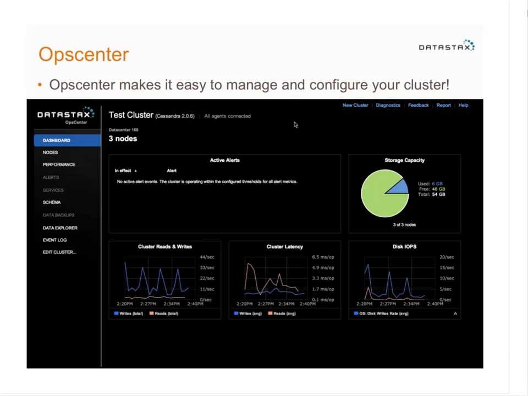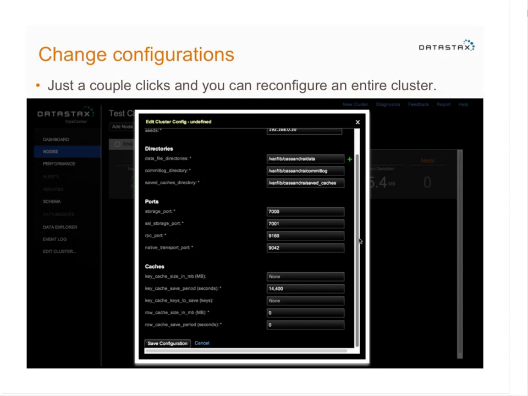So OpsCenter. OpsCenter is here to help you manage a Cassandra cluster, because managing a lot of machines all at once can be a challenge sometimes. It's easy to make cluster-wide configurations in OpsCenter instead of digging through configuration files on the command line, going through multiple machines. It's a real pain.